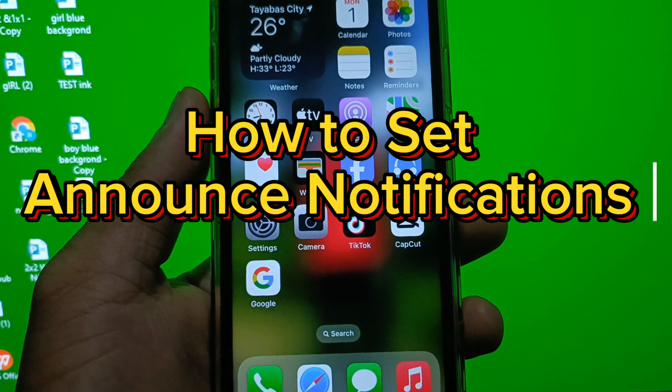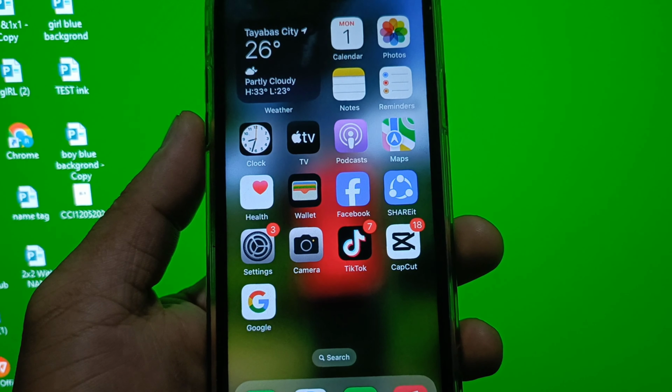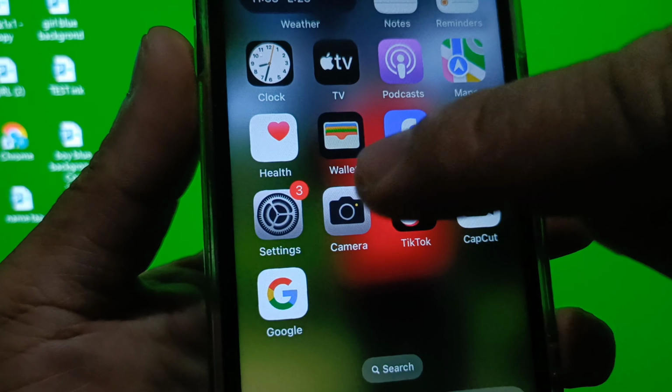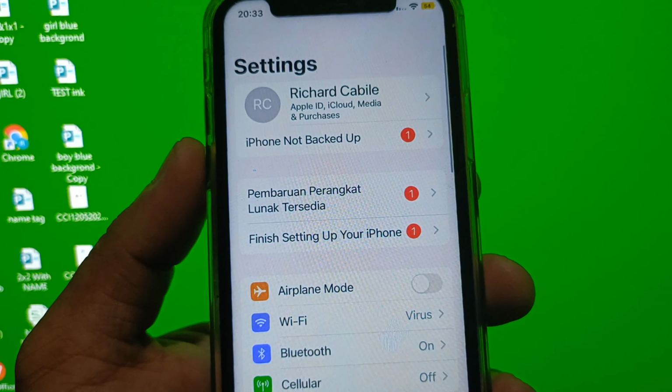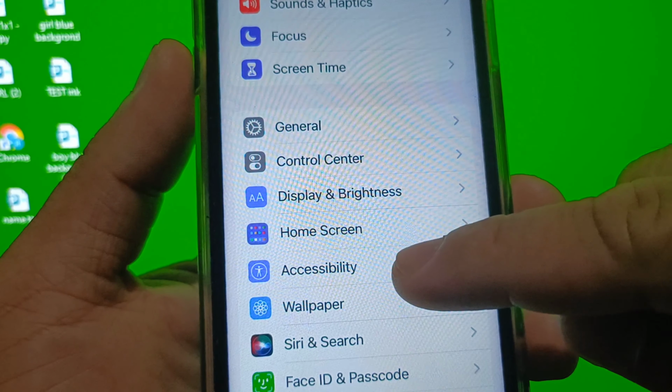How to set announce notifications on iPhone X. Okay guys, here in your mobile phone, go to settings. In settings, scroll down and go to accessibility.